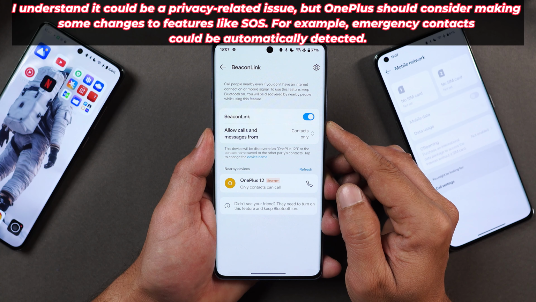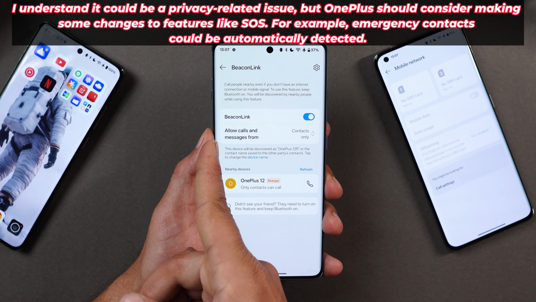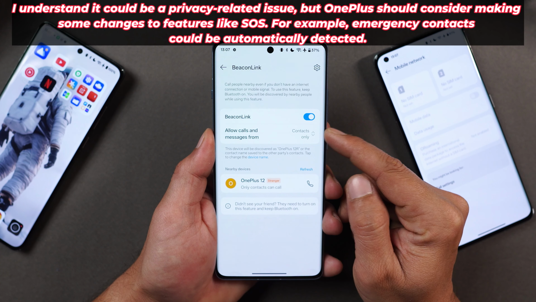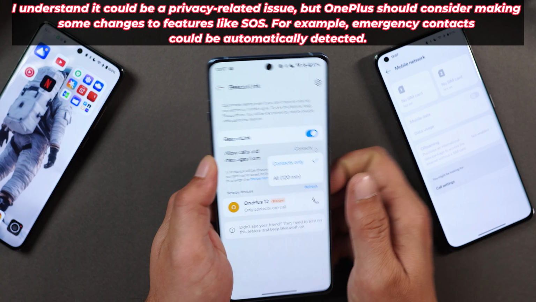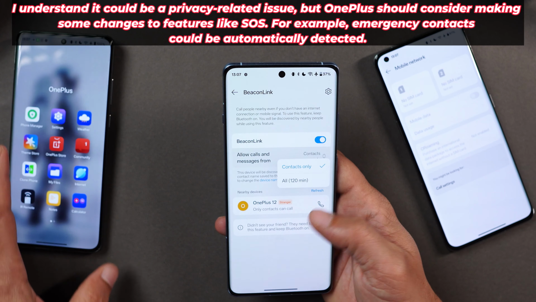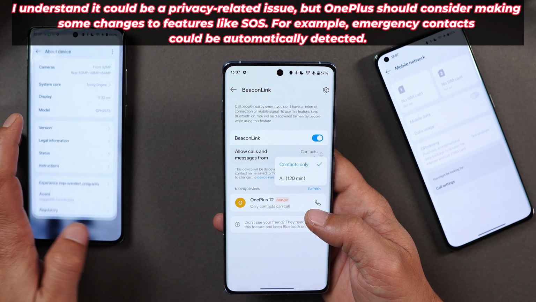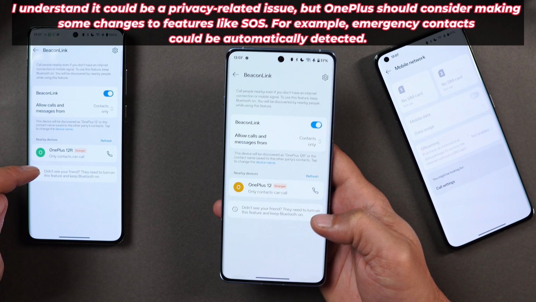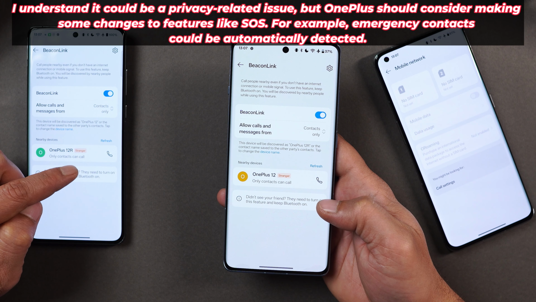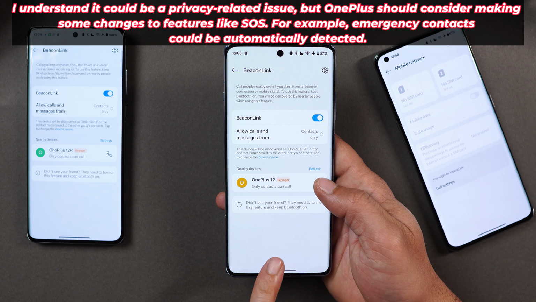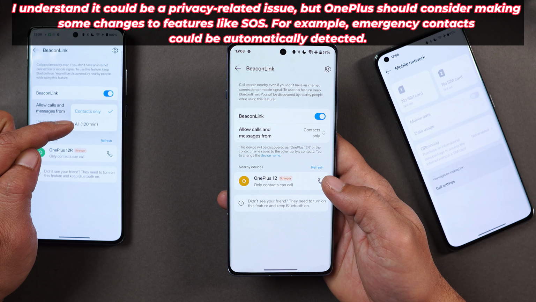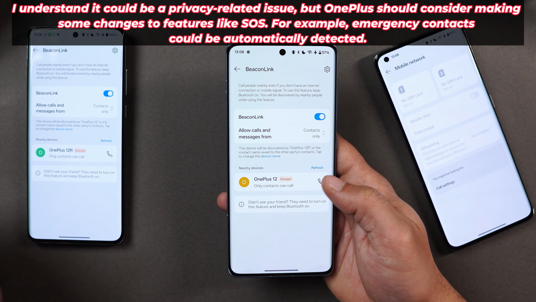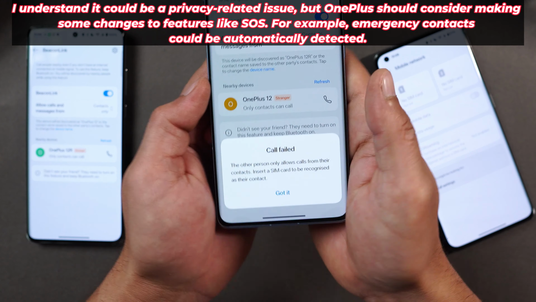And guys, I wanted to know one thing. If you see the setting which says allow calls and messages from, by default this option is selected, which is contacts only. And for example, if this is enabled on my OnePlus 12 and if I am stuck somewhere where I need emergency help, and if the other random person has selected this option, only contacts can call, then there is no point having this feature unless the other party has selected the all option, which is again limited for 120 minutes. I won't be able to call that person in emergency scenarios.